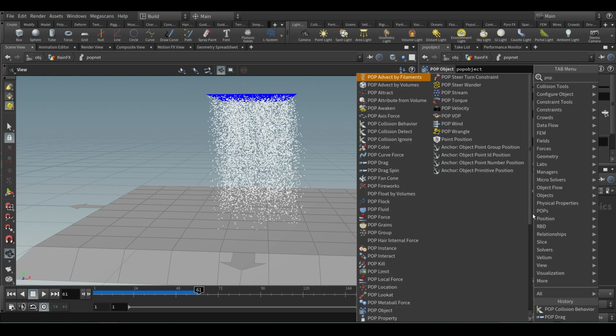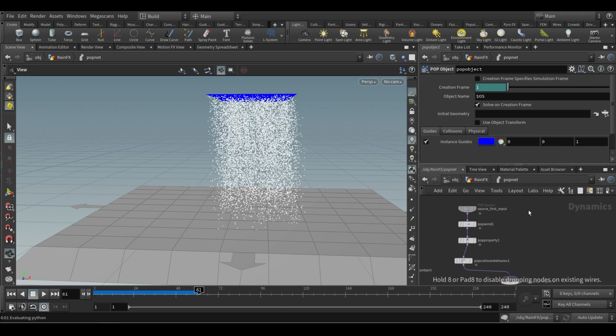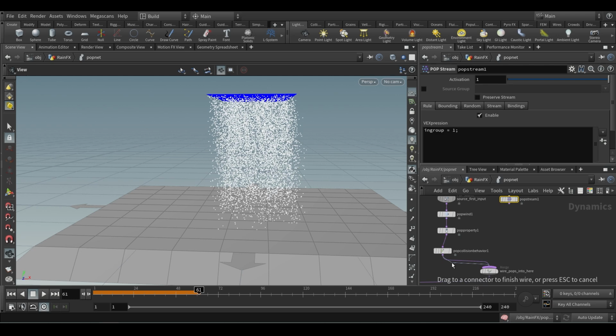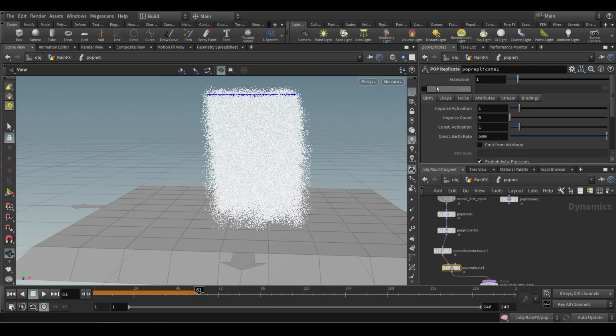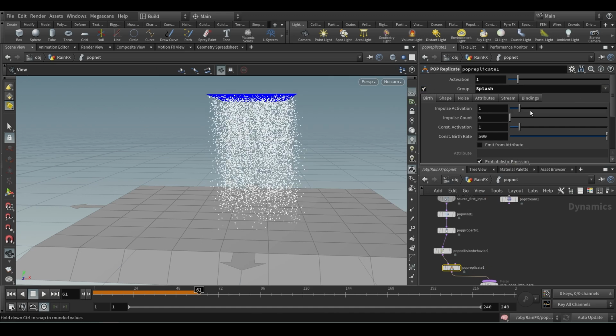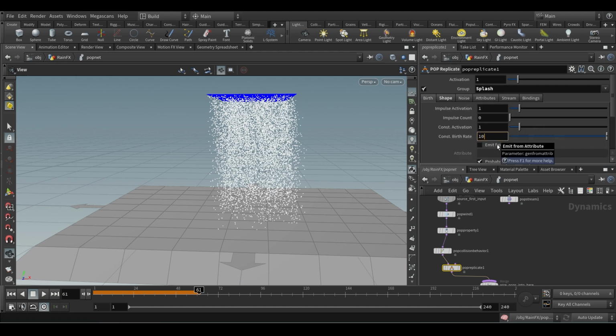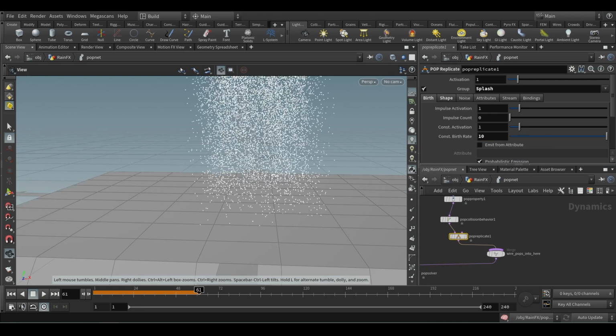So it's by pop stream, we are getting a new line. So this is the main one, and here we are taking the next one. We can actually do it here, no problems. Like you can bring pop replicate here and say that you need the group Splash, and put sphere and very less scale. Birth will be maybe 10. Okay, and that should do the work.